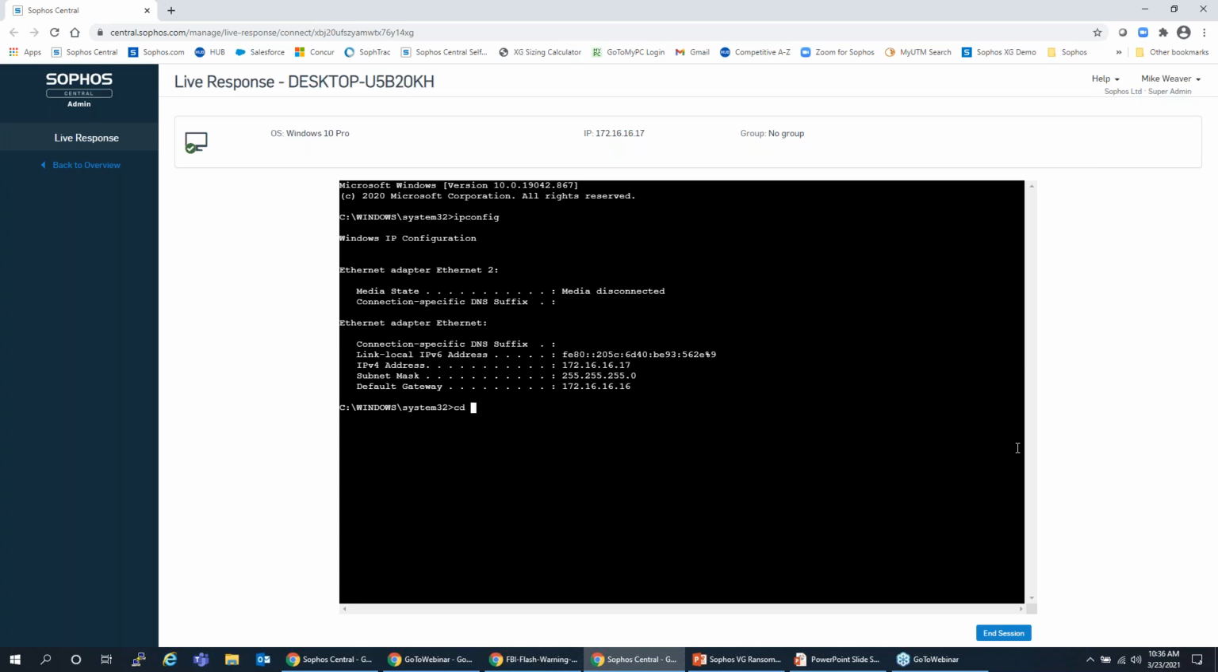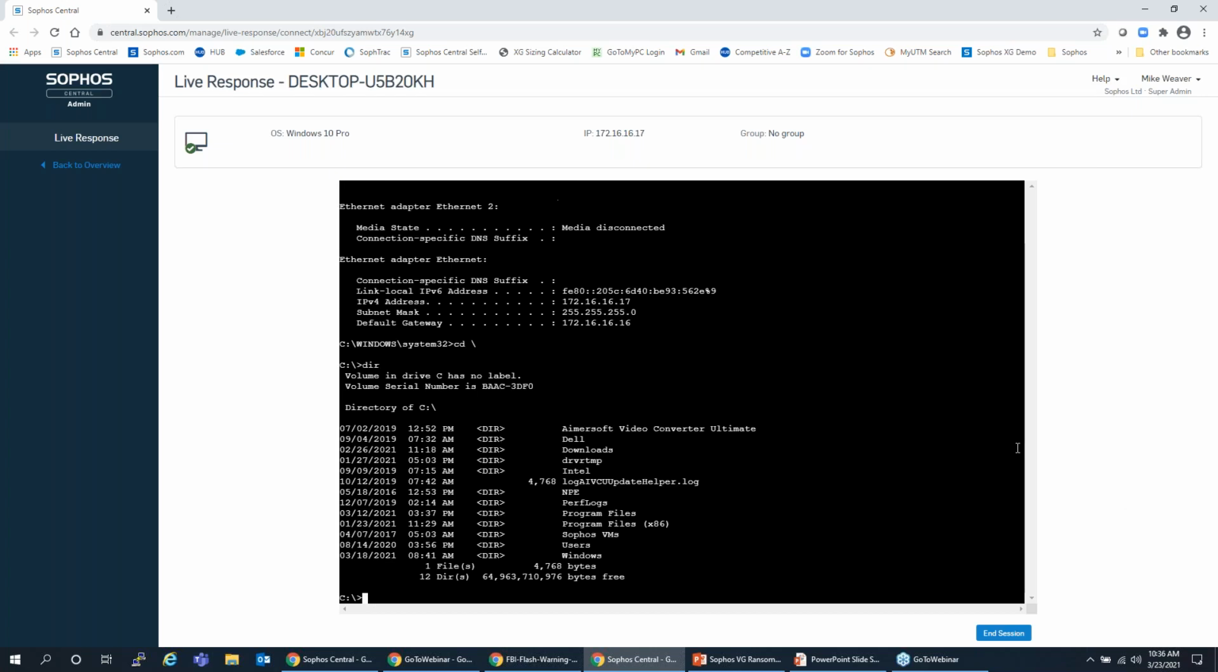I can do anything I need to. I can change directories, I can search through directories, I can delete files if I needed to, or in this case, remember we talked about a reboot. So I could issue the shutdown command with restart. And now when I issue that command, it's going to do a restart for this device.